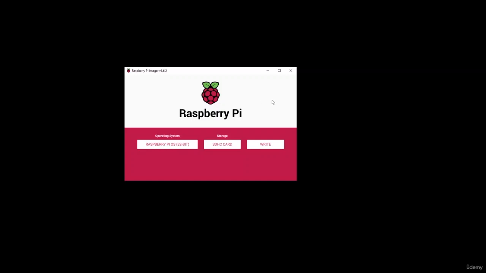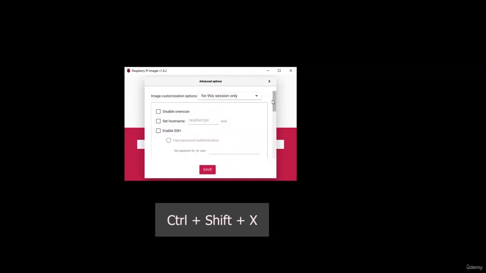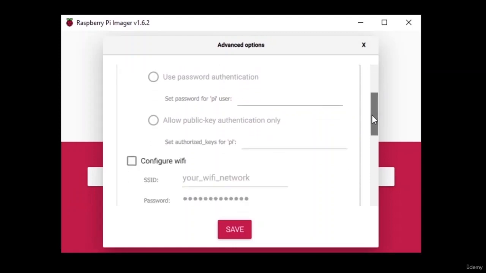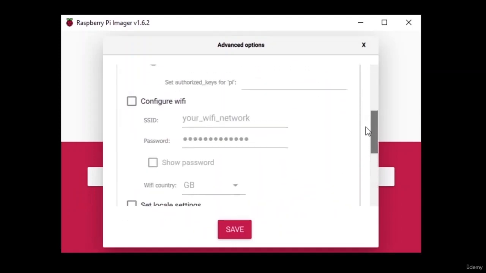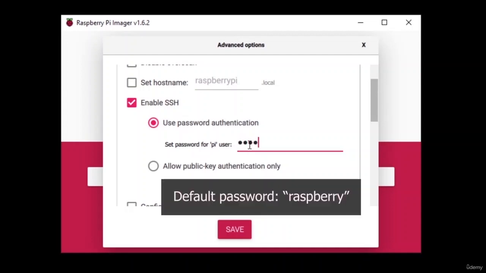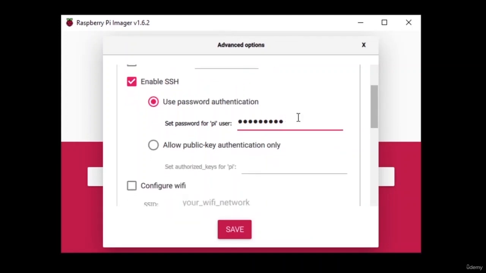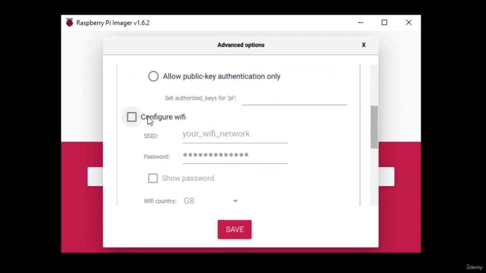One more thing I'm going to do now is a configuration that you can't see on the screen. I'm going to need to use a shortcut: Control Shift and X. You do Control Shift X, and you see we have a new window here with more configuration. I'm going to click on Enable SSH, and we are going to use password authentication with the password for the Pi user, which is raspberry. So you can just type raspberry here to set the password for the Pi user. That's the default password.